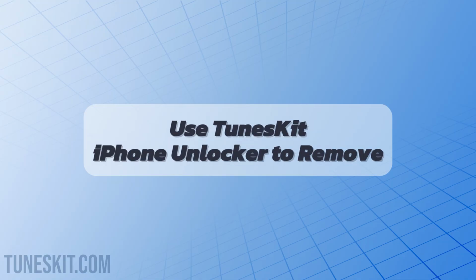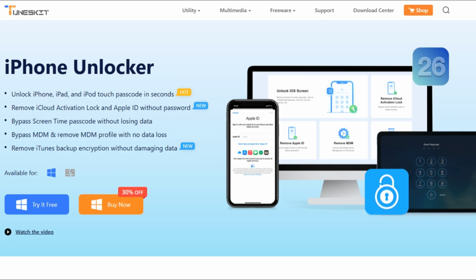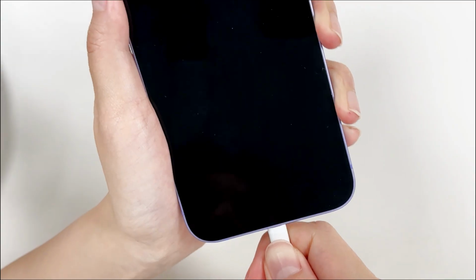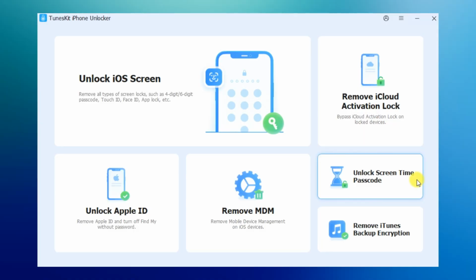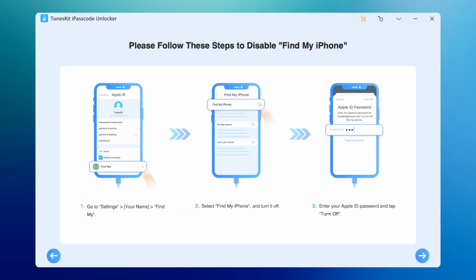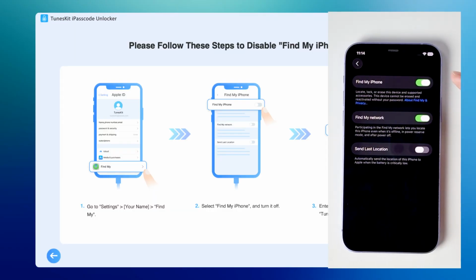Method 3. Remove screen time passcode via TunesKit iPhone Unlocker. Using TunesKit iPhone Unlocker is a simpler solution, especially if you've forgotten your Apple ID password. First, connect your iPhone to your computer, then click Start. Once you confirm that Find My iPhone is turned off, TunesKit will begin removing the screen time passcode.